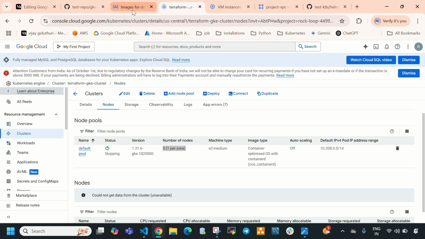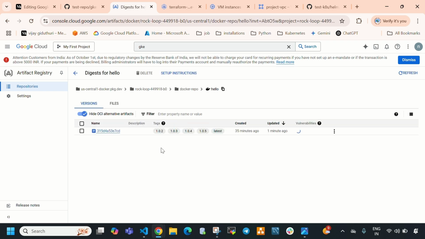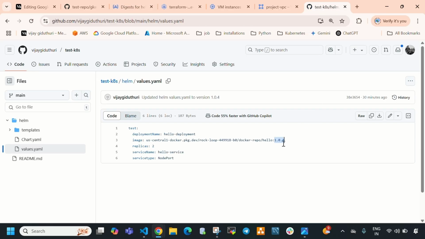So first let me check artifact registry. So here you can see this is my artifact registry. Let me open this hello. So here you can see 1.0.5 last 1 minute ago only it is pushed. Okay, so image has been pushed to artifact registry. So we need to see in second GitHub repository. So currently it is 1.0.4. Let me refresh this page. And here we need to see 1.0.5. So here you can see 1.0.5 has been updated successfully.